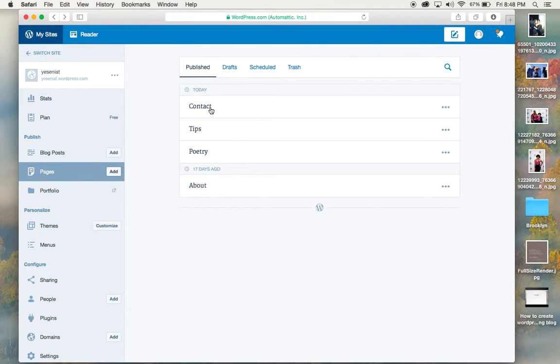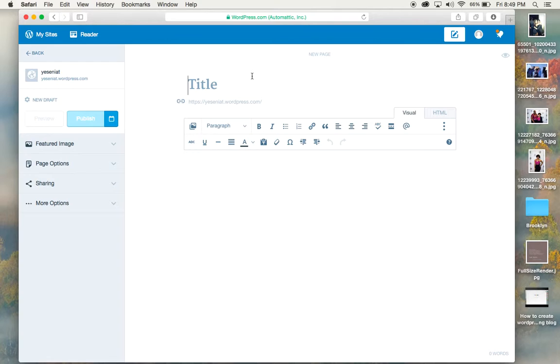And these are the pages that I already created for my creative writing blog. So I have my contact information, different tips for creative writing, and where you can find the poetry that you might want to read or look at my chapbook that I've made. And this is the About Me section that I have here. So what we're going to do is click Add, and we're going to add a photos page.